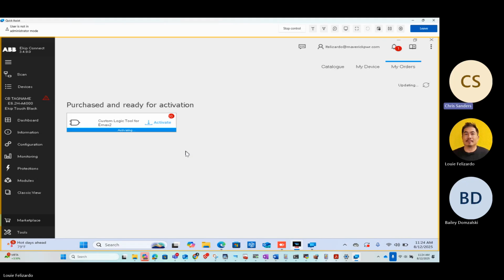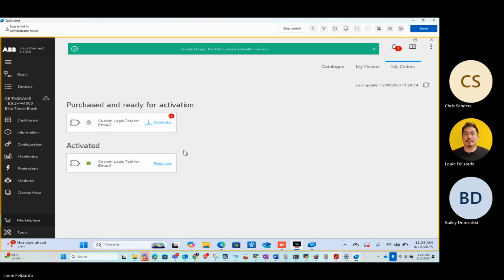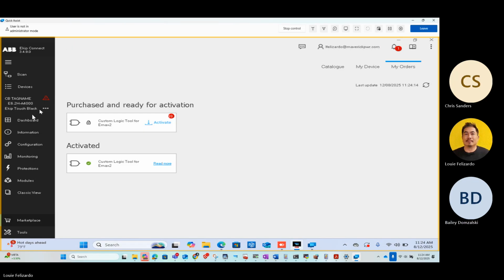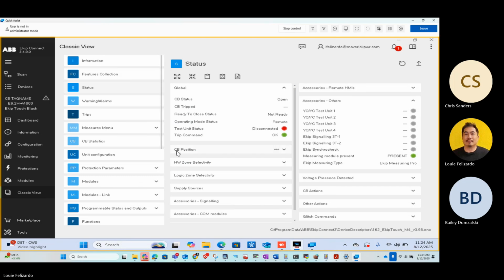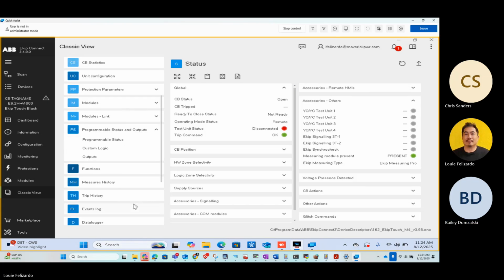Is this all it takes with custom logic, just going in here and activating it? No, we have to upload it as well. We have to activate it, then turn it on, then load it. Okay, now go to classic view. Programmable status and outputs towards the bottom. Over here. Yep. Custom logic.